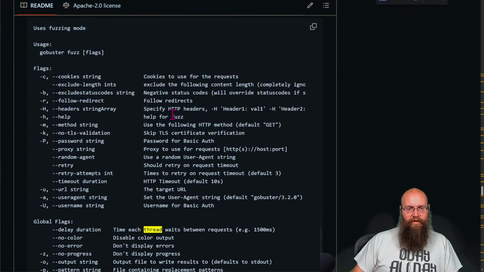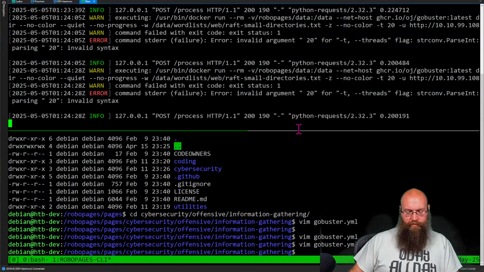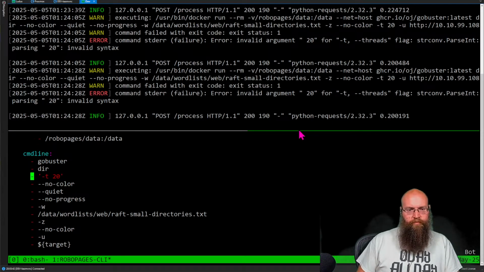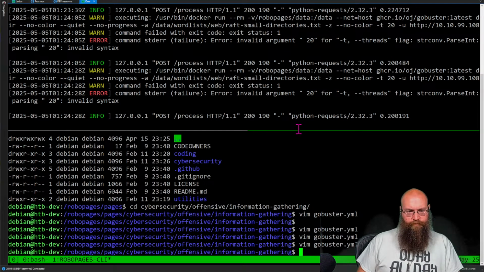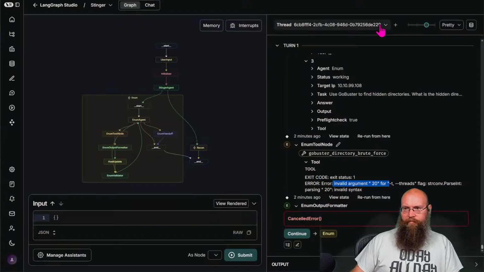That's it, checking for vhost, fuzz mode, S3 mode. I think the problem actually might be where I placed the argument here. Let me try that. I'm gonna try it here instead. I think I might be able to just rerun it from there. Let's see. Rerun from.